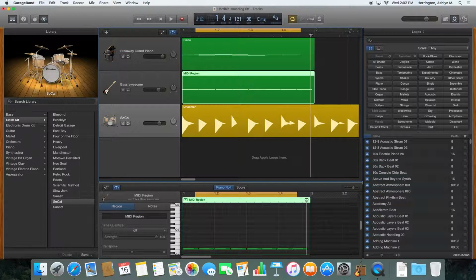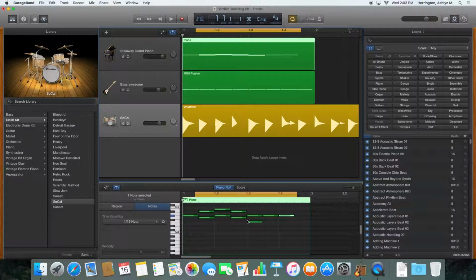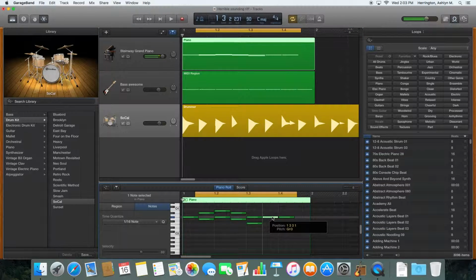Yeah, or you could move the little thing around. So then, duplicate regions with option drag. Oh, I know what this is. Okay, so for example, you have this, and I can move this around.